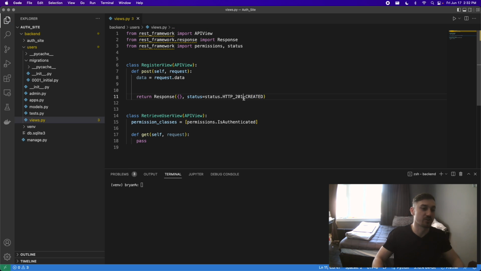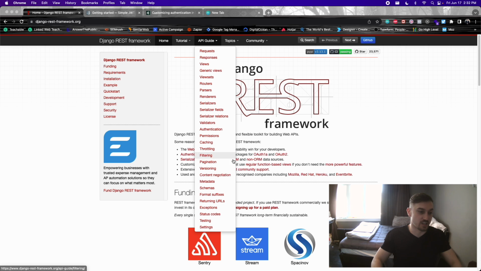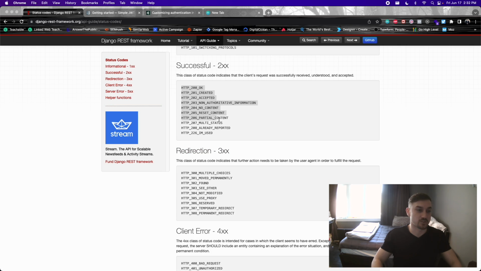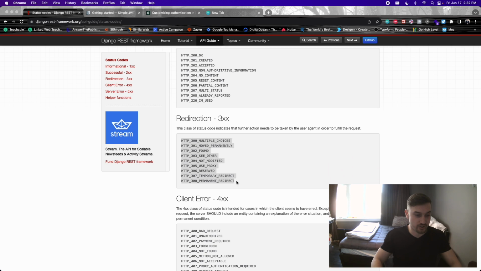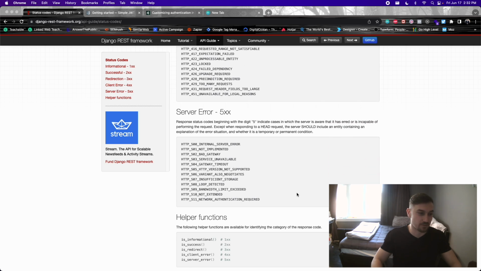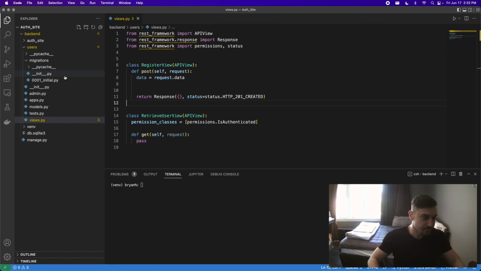And then if you're wondering where you even see these values, how do you even know what to put here? Well, inside of the REST framework documentation, I can go to API guide, status codes, and then here you can see all of them. So here's the 200 level, the 300 level, the 400 level. So all of them are here. Also 500 level. So this is where you can see those particular values.